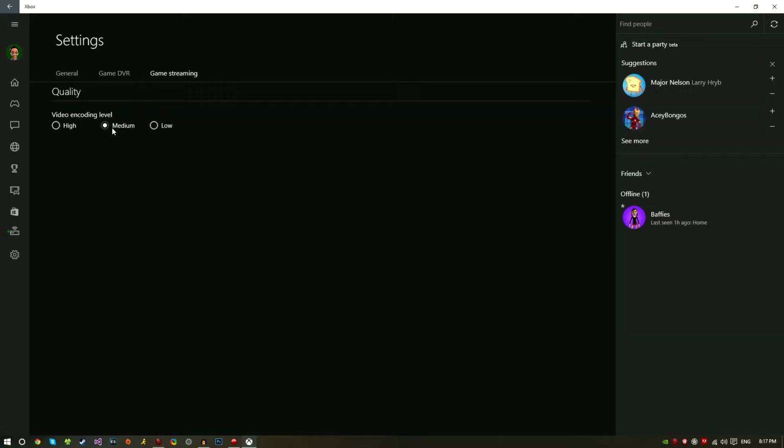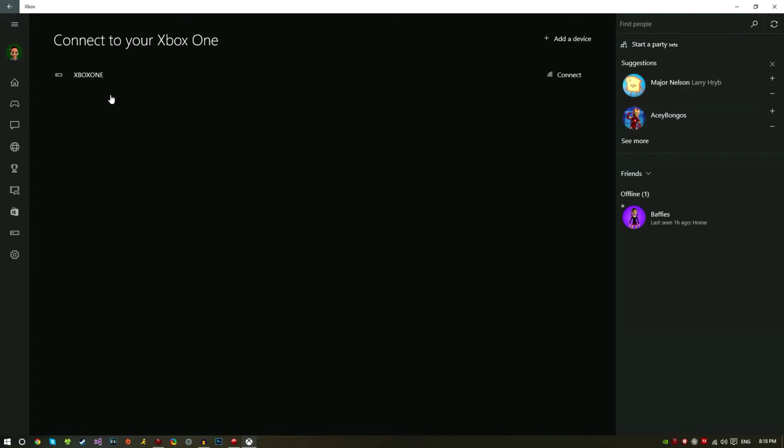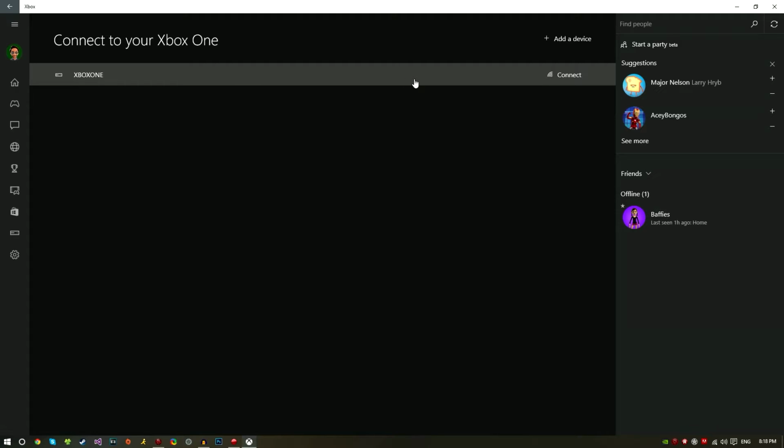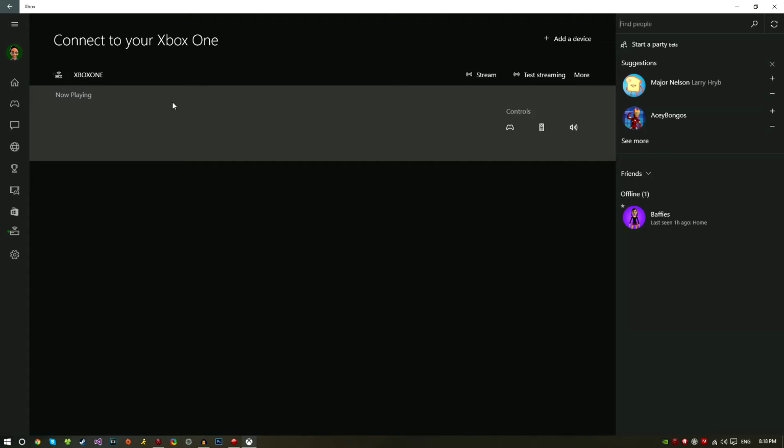If you're wired to your router or your console, or if you are using wireless, then maybe just try medium, because it may be less choppy, but the video quality might not be that great. But you can always come back to this and change it at a later time. The next thing we're going to want to do is click this button here, and as you can see, we have the Xbox One device in the list. All we want to do is hit connect, and now we're connected to the console.